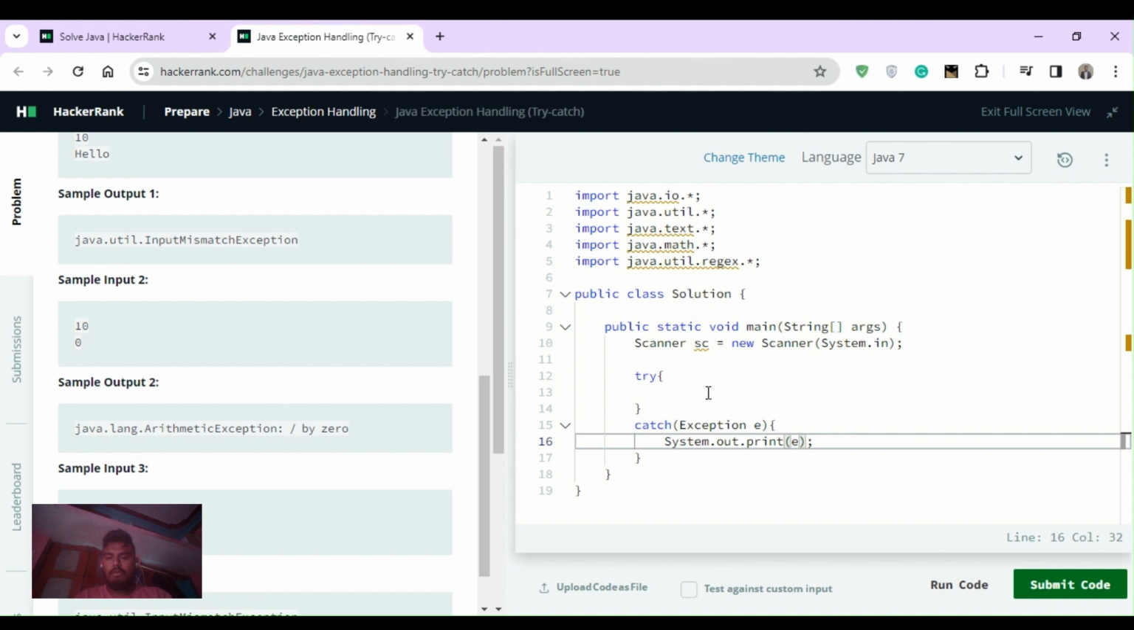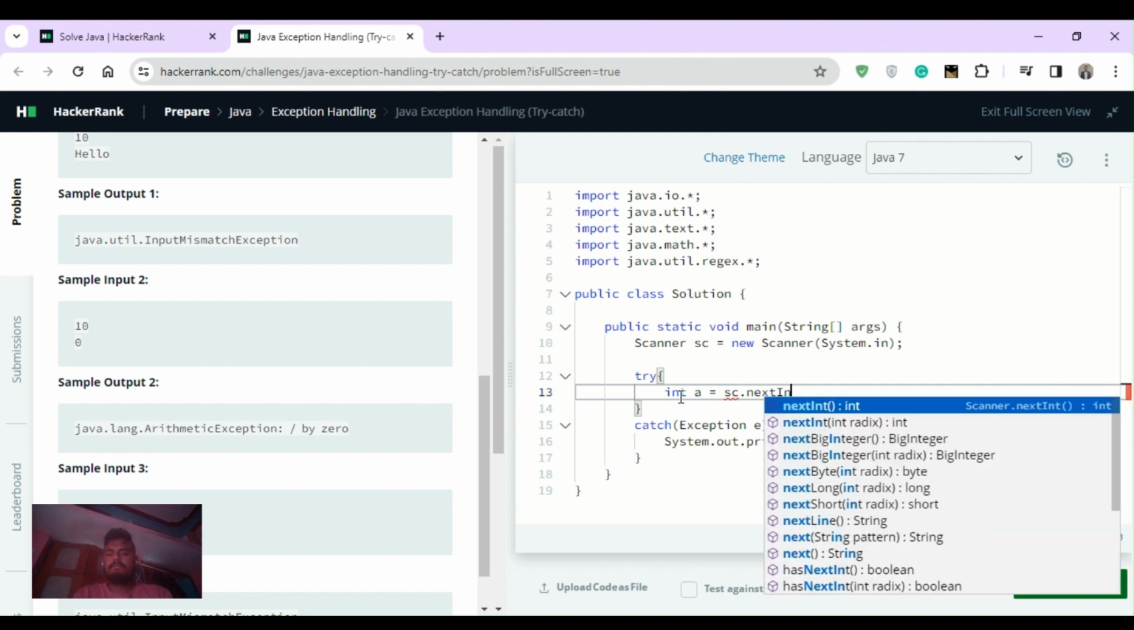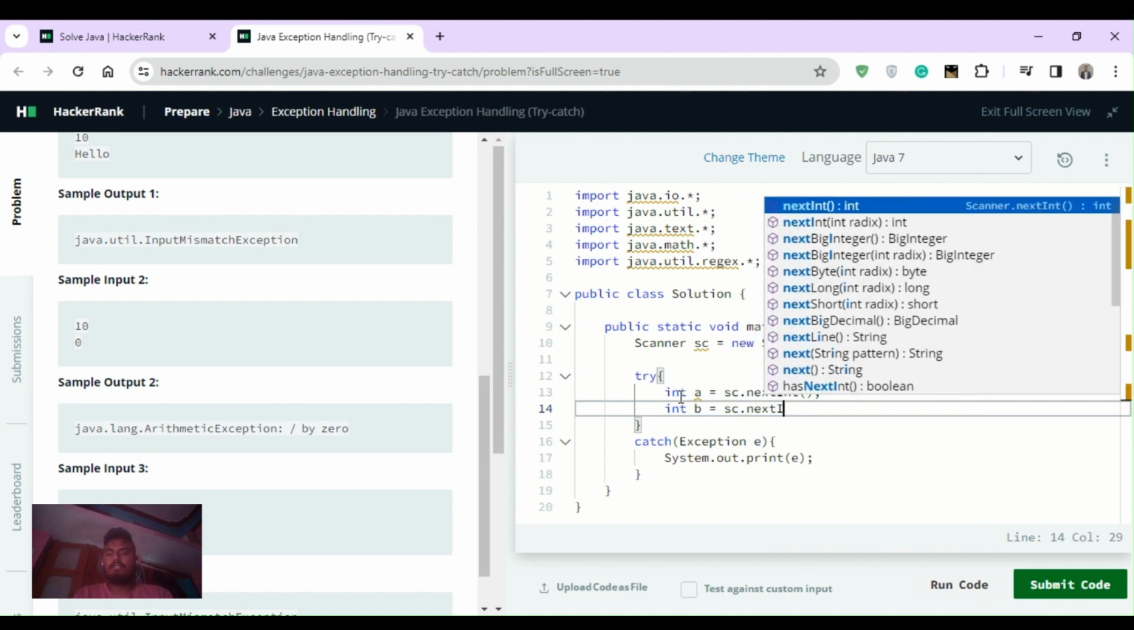Here you may be wondering what this try and catch is. These are the keywords that we use to handle exceptions. Whatever code you write in the try block, we can handle any exception that occurs within that try. So suppose we define a equal to sc.nextInt(), and the second one, b, is also sc.nextInt().